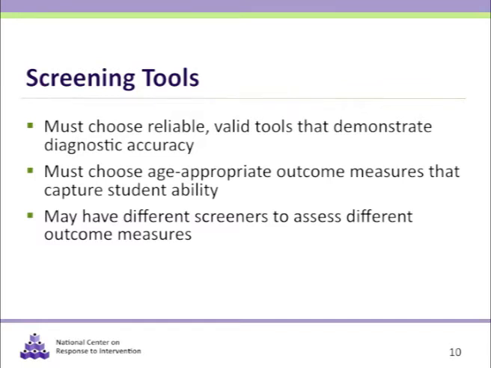For example, in reading, in order to have good classification accuracy, screenings target reading or reading-related skills that are pertinent to the grade and the time the screener is administered. For example, in kindergarten, relevant skills might include phonemic awareness, letter and sound knowledge, and vocabulary. In later grades, such as second and third grade, measures assess number and types of words students can read and comprehend and the fluency of those skills. We may have many screeners to assess different outcome measures. No screener can do it all.